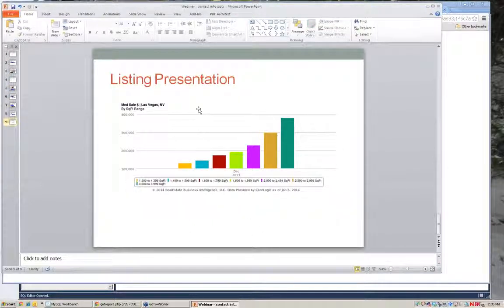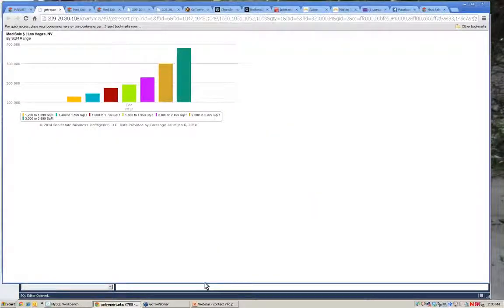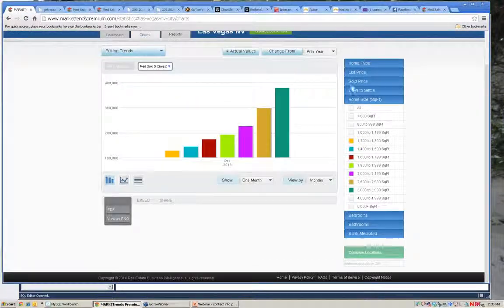So you can add in all this great information to add it to your listing presentations as well, to show them stuff and complement your CMA with this information. So great way to be able to look at the information.